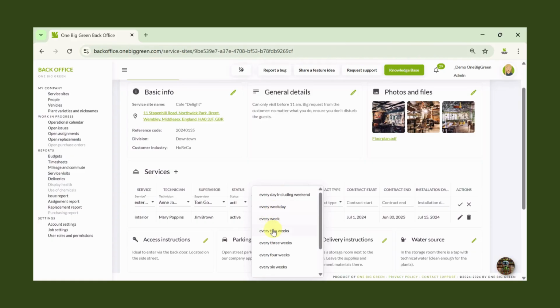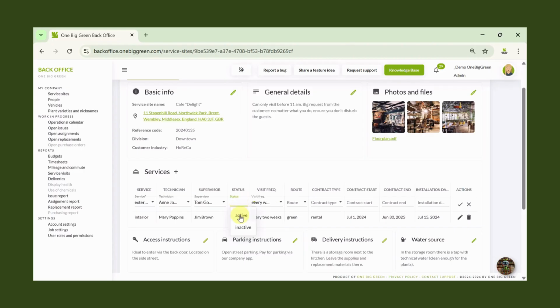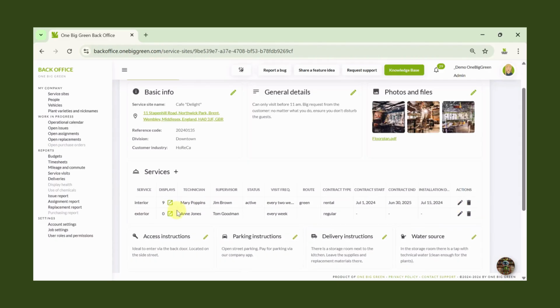While setting up a service, you can mark it as active or inactive, define visit frequency and contract type, and add key dates such as contract start, contract end, and installation date. As soon as a service is created, you'll also see a shortcut to its display list. Interior and exterior services often have different plant displays, so each service has its own inventory. At this stage, the list will be empty, which is expected for a newly created site. We have several step-by-step videos in our knowledge base that show how to add inventories manually, via spreadsheet, or using photos.